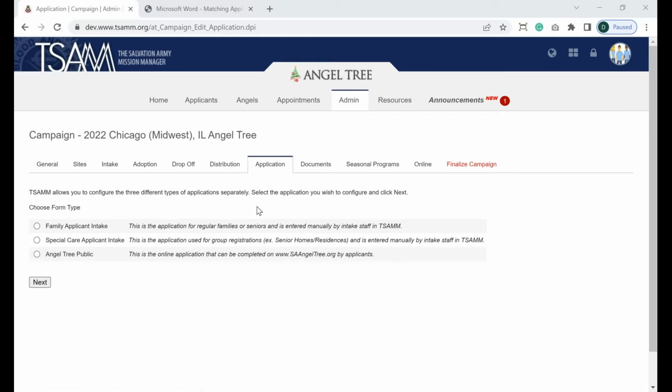So on this application tab, you'll see 3 different radio buttons where it says choose form type. So there are 3 different application forms within Angel Tree, and each of them can be configured differently. For the most part, you do want to try to keep them in sync with each other. If you make a change on one, you want to also make the change on the other, and I'll explain why as we go.